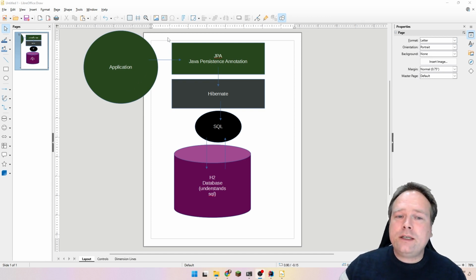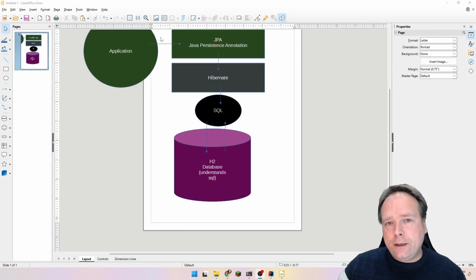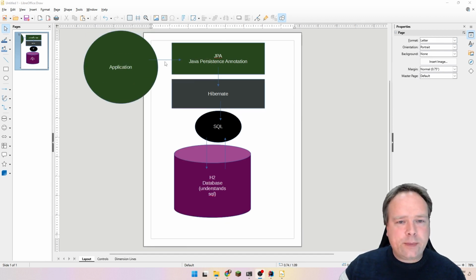One problem, of course, is if you want to change the database to another database system, then you had to change all of your SQLs, because all of your SQLs are specific to a database type, and they might not work on another database type. That is one problem. It was not the main reason, but it was one problem that we wanted to solve with JPA.